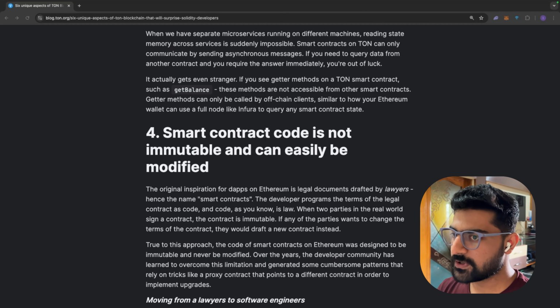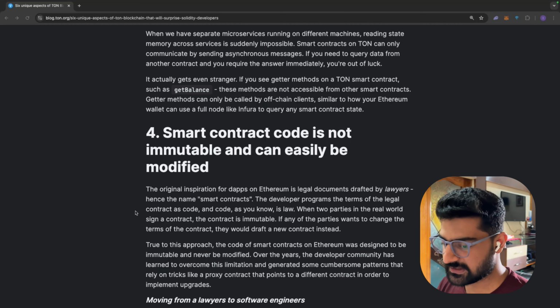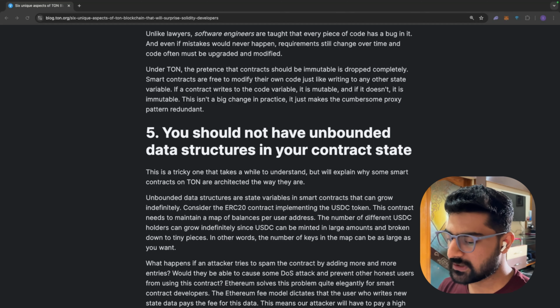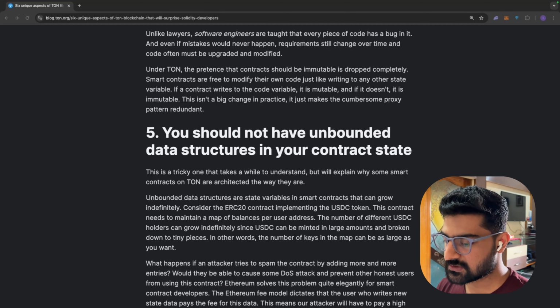Next point is you should not have unbounded data structures in your contract state. On Ethereum, it's common to use data structures like maps or arrays that can grow indefinitely, thanks to the way gas fees are structured. But on TON, unbounded data structures can become very expensive to maintain and even lead to denial of service attacks. Instead, TON encourages developers to use smaller, bounded structures or to shard large data sets across multiple contracts.